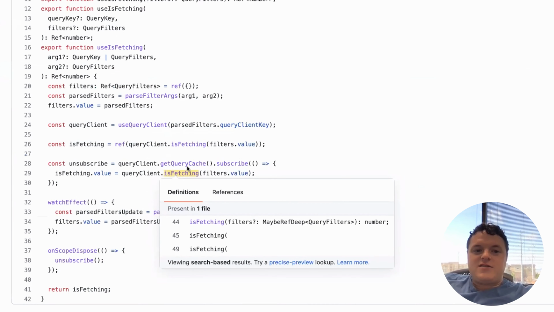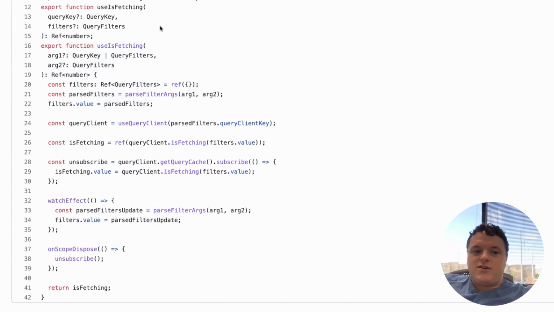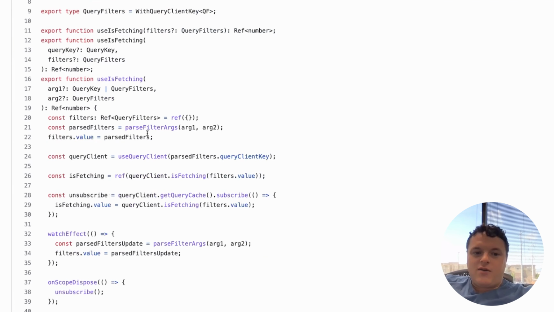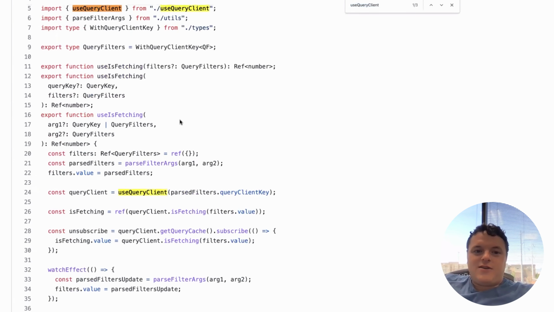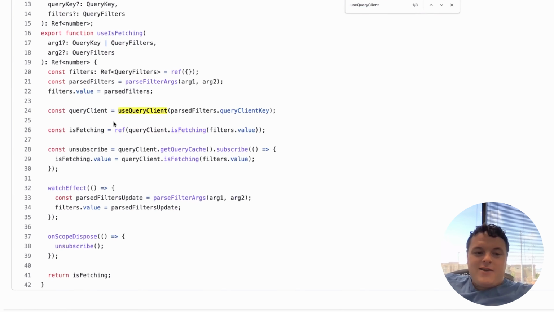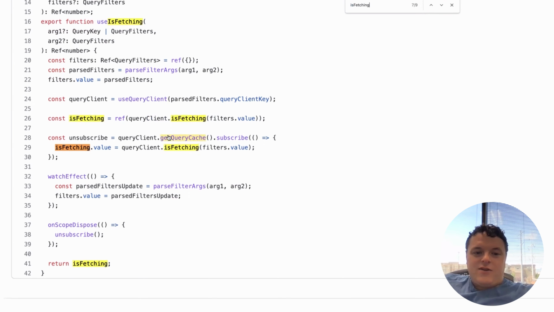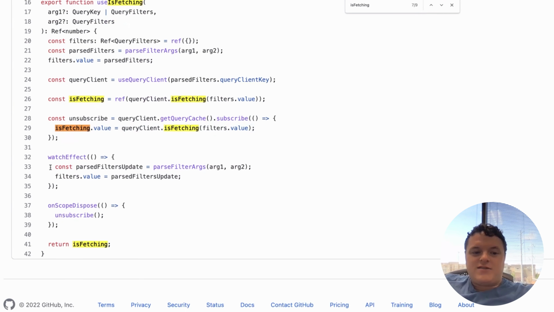First, this is the Vue version of use is fetching. You can see it's exactly the same hook, getting the arguments out of it. And then they are getting the query client. And I guess Vue lets you use hooks to get the query client as well. So that's cool. And then they're using a ref right here, instead of state. Okay, is fetching, it's a ref. Then they're subscribing to the store. And they're saying every time it changes, we're going to update the is fetching value. And then they have a watch effect that's like, hey, anytime the arguments change, we have to change the value. So, it's very similar in spirit.